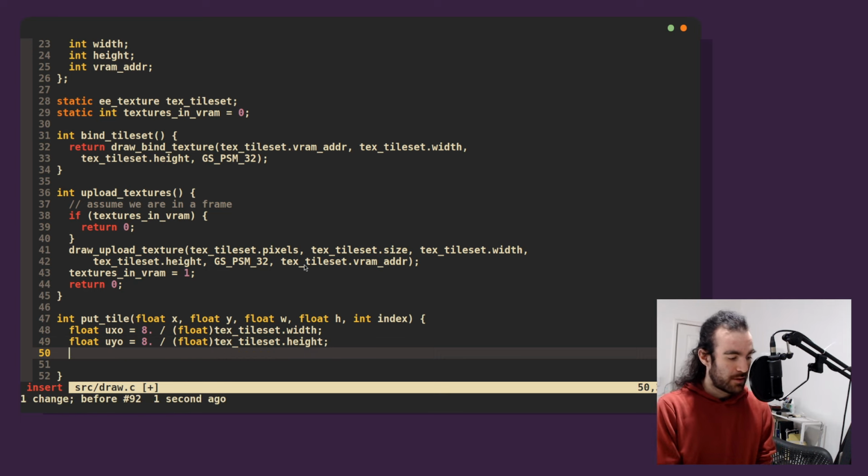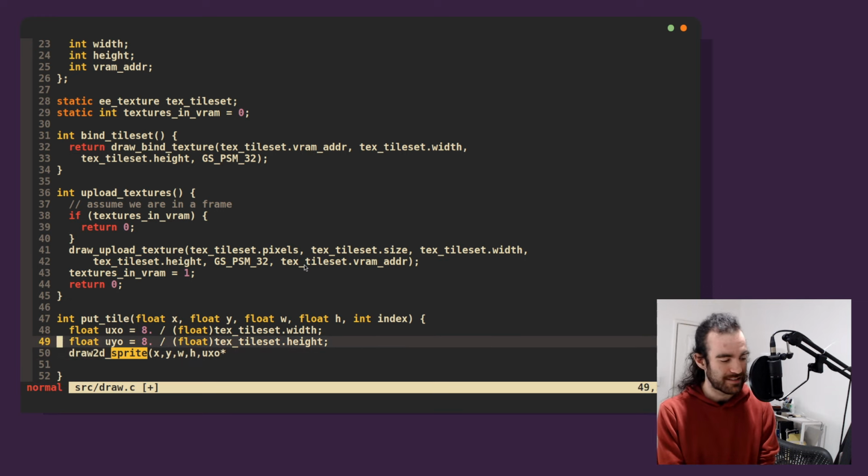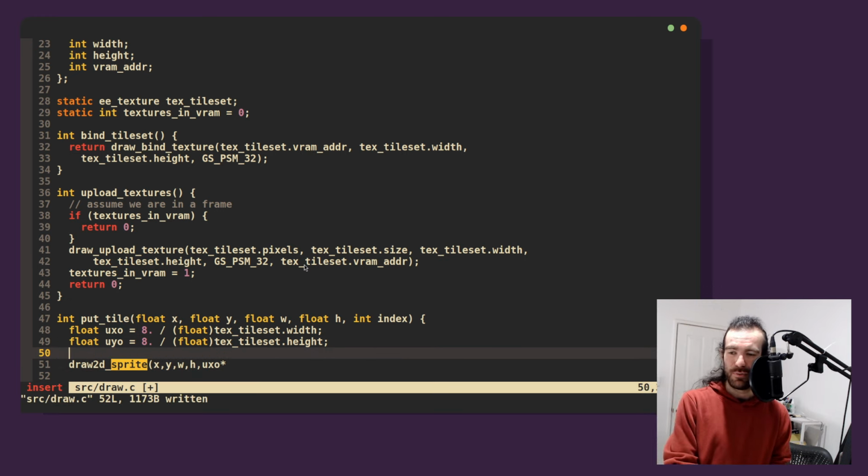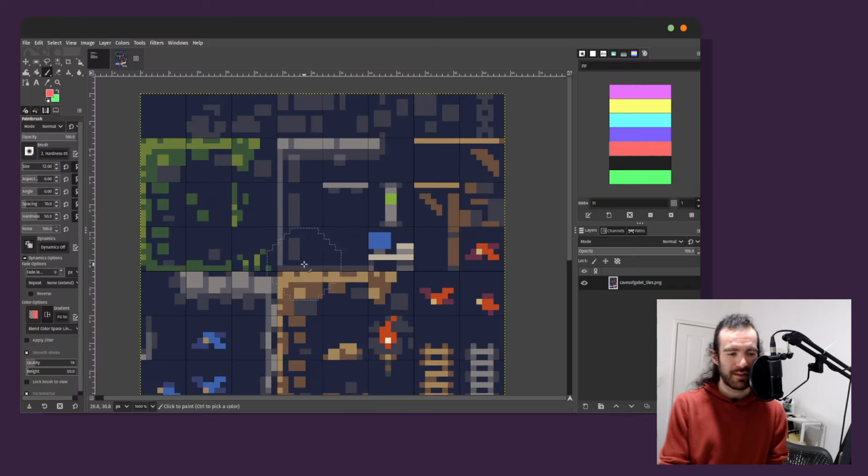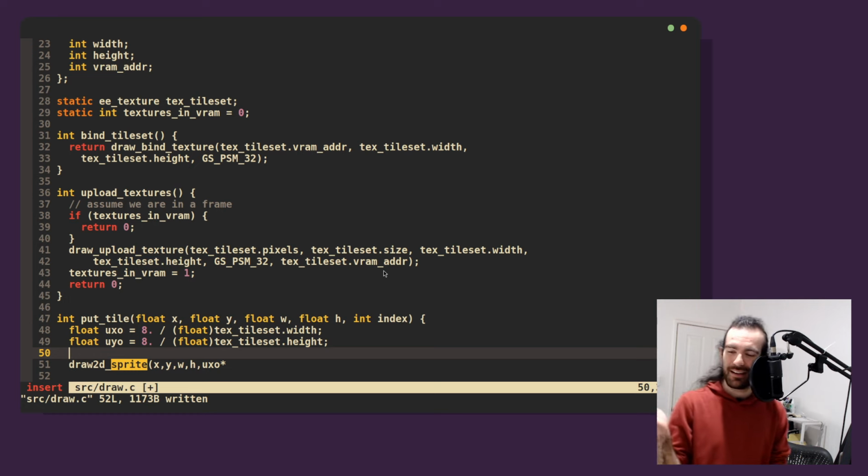So we're going to draw 2D sprite: X, Y, width, height. These are just straight pass through. Then we give it U1, V1. So the U1 is UXO times, oh yeah, we need to get the index as an X and a Y. We can do that because we're doing it like this. So it's 0, 1, 2, 3, 4, 5, 6, 7, 8, 9, 10, 11, etc. So we need to work out tiles per row.